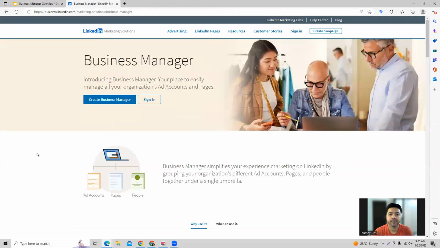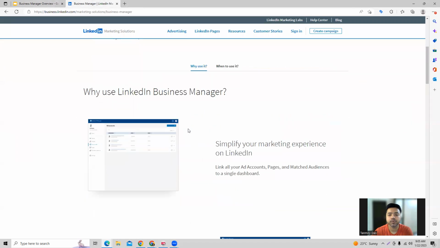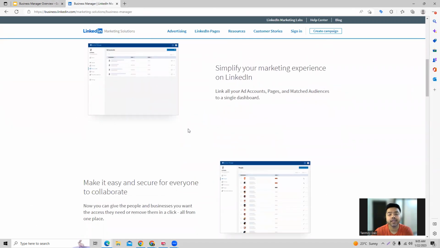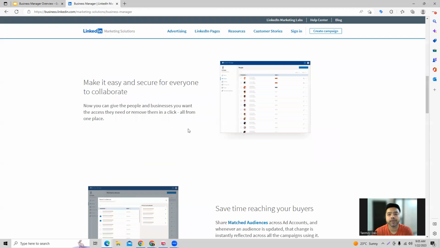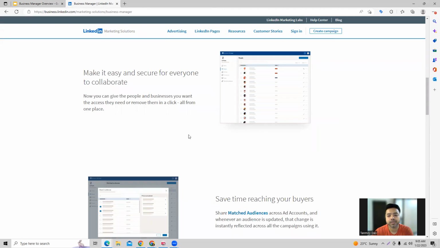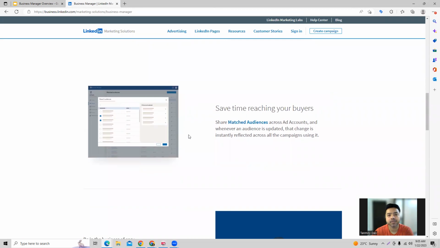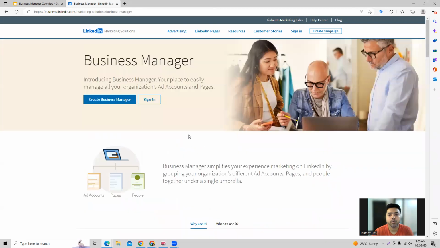So this is the website, guys, where we can come and sign up and open an account with Business Manager. Once you do that, then you can link the LinkedIn ads accounts to this manager account and they will start showing up over here. And you will be able to easily go to any account. You can make changes to the account. You can make changes to the pages as well, and applying matched audiences across all accounts will be possible. So this way, it becomes all the more easier to handle multiple LinkedIn ads accounts and pages from one place. I hope this makes sense and you understand now what is a business manager in LinkedIn ads.